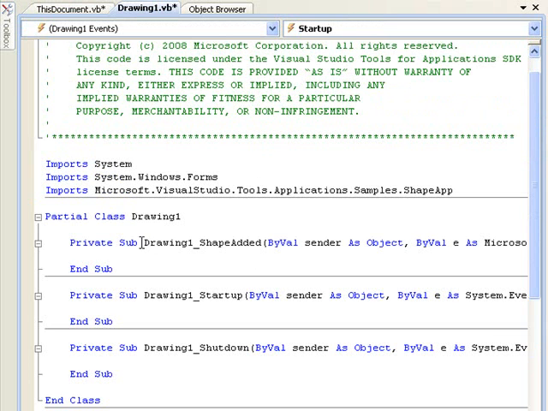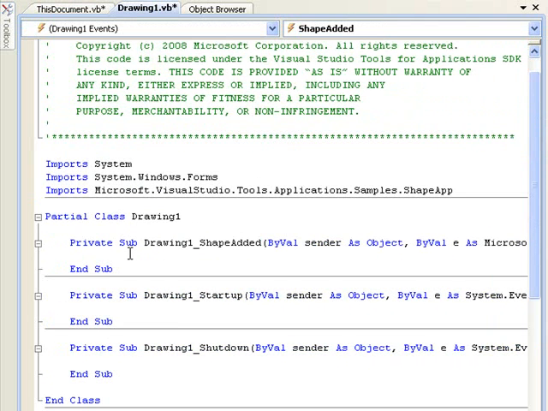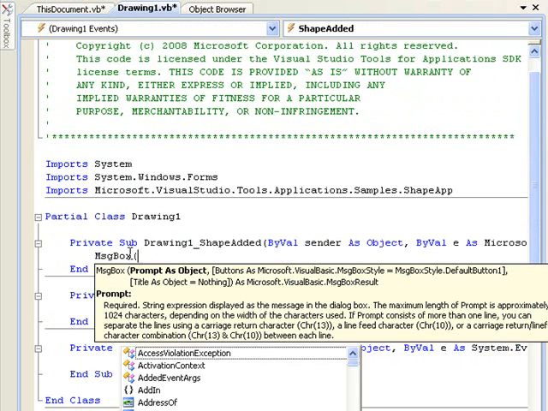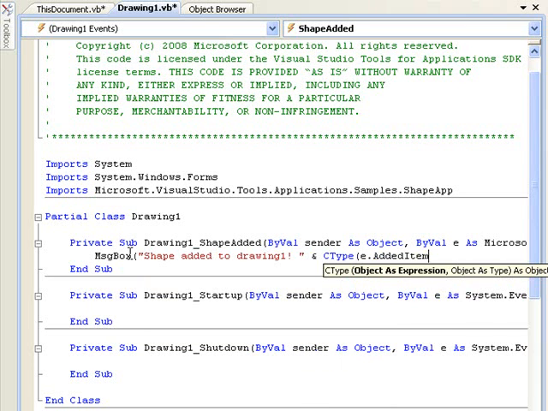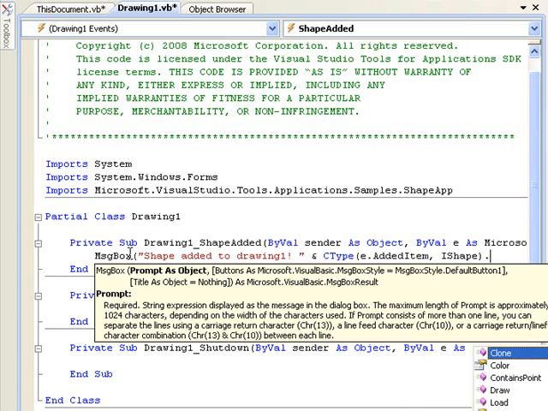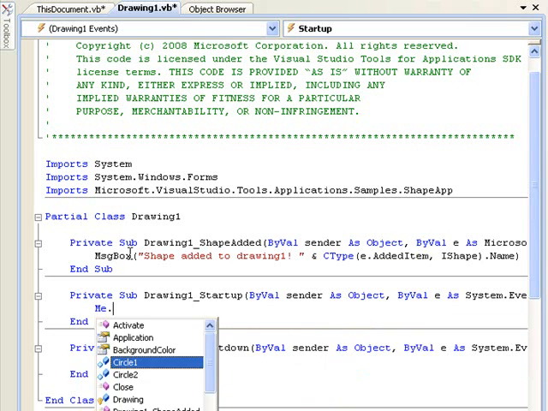For the document, we'll only add a message box alerting us that the add-in has been loaded. Then in the drawing type, we've already added some event handling for when a shape is added to the drawing. And we'll add an additional message there. And within the startup method, we'll also go ahead and add a shape to the current drawing.